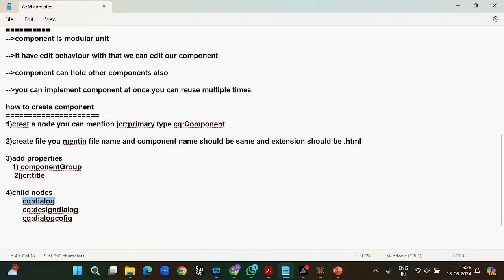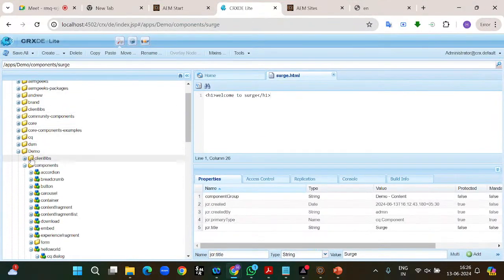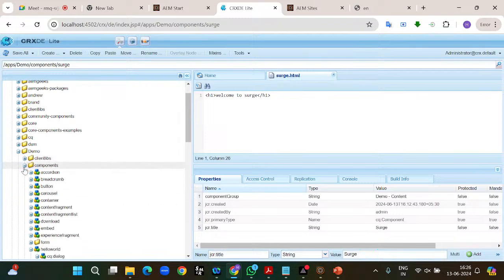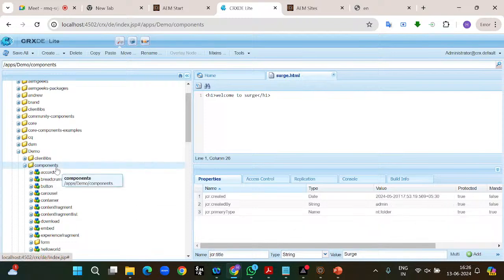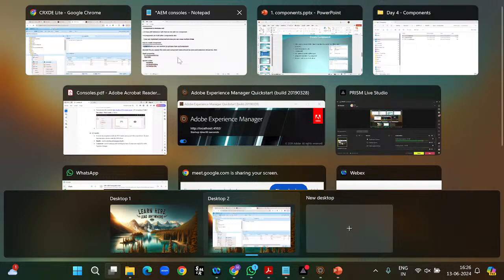Vamsi, Sai. So these are the steps we need to follow while creating the component. First step is over the components. For example, we deployed the demo project yesterday. Under the demo project, we will have the components folder. If you click on the plus symbol, the components will open. Under the components folder, all the components we have are predefined components. If you right click over the components, we will have the create option, create node. You can create node and give the cq colon name.